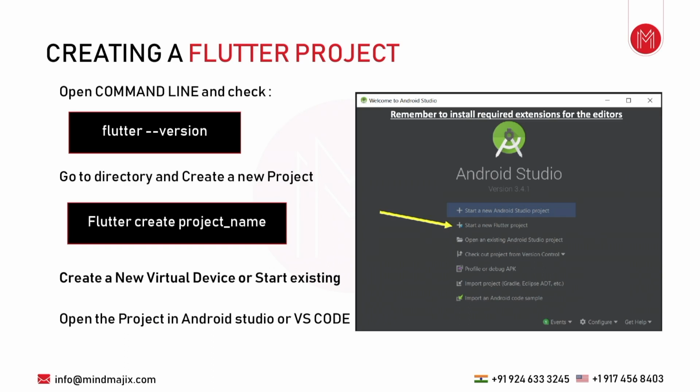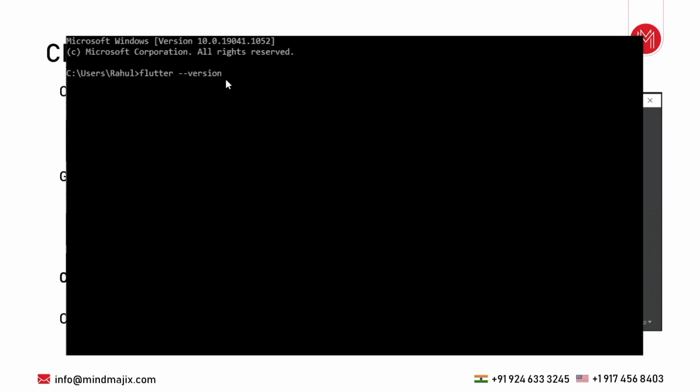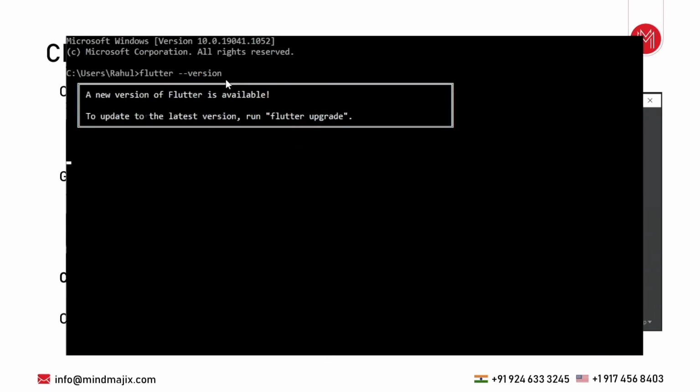Now the time has come that we create our very first Flutter project. To make sure Flutter is installed properly, we can just use a command like flutter version. First open your command prompt and then just write this command and press enter. If you can see any version, then hooray, you have installed it correctly.